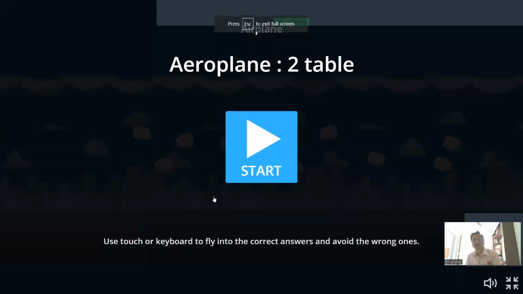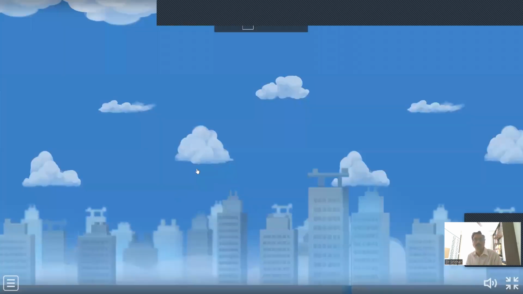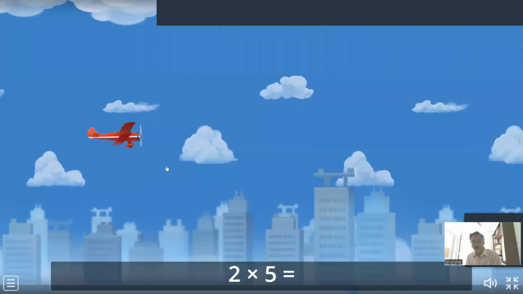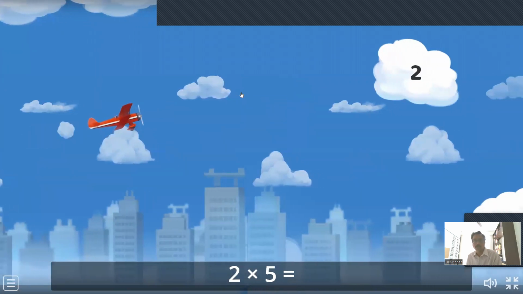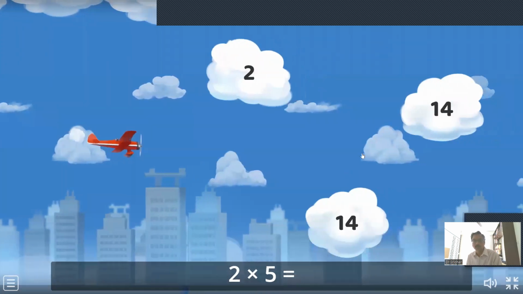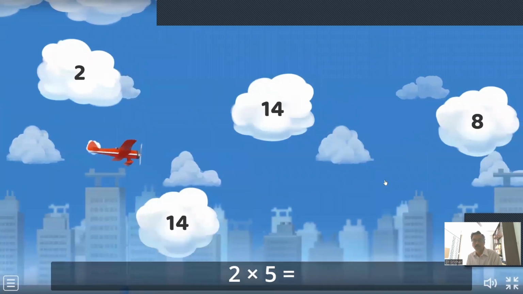So we use various available software and embed them into our game. This one is about moving a plane up and down. I'm using my mouse to control this. I have to go into the correct cloud, and avoid the wrong answers.